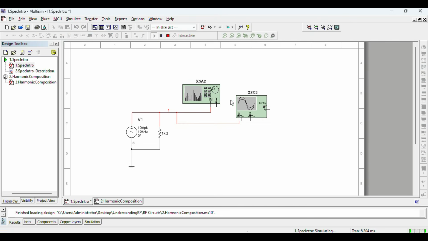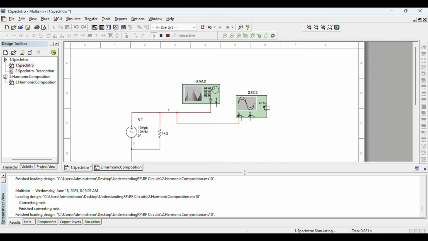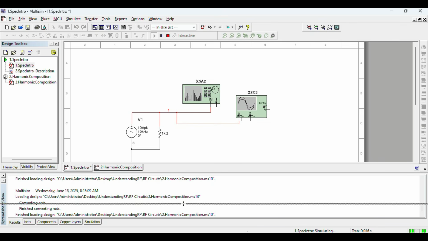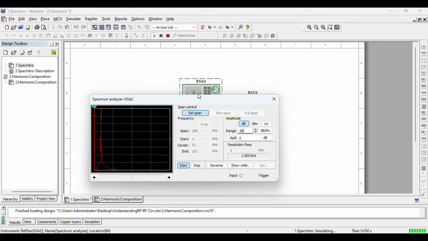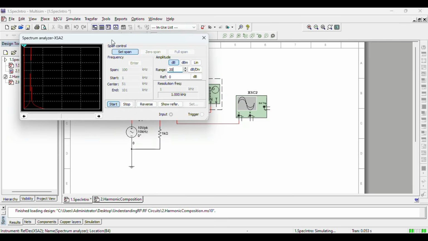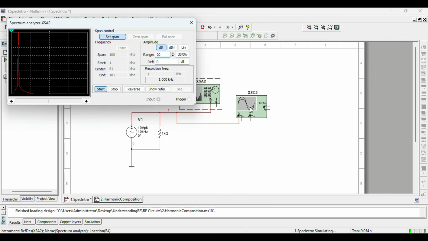Now notice something, when you use these instrumentation, the simulation is running fine. If there's an error, you will see an error down here, but there's no error right now. So in order for you to actually see what's going on in an oscilloscope and your spectrum analyzer, double click on the devices. So when you double click on it, this is what the spectrum looks like for this particular diagram.